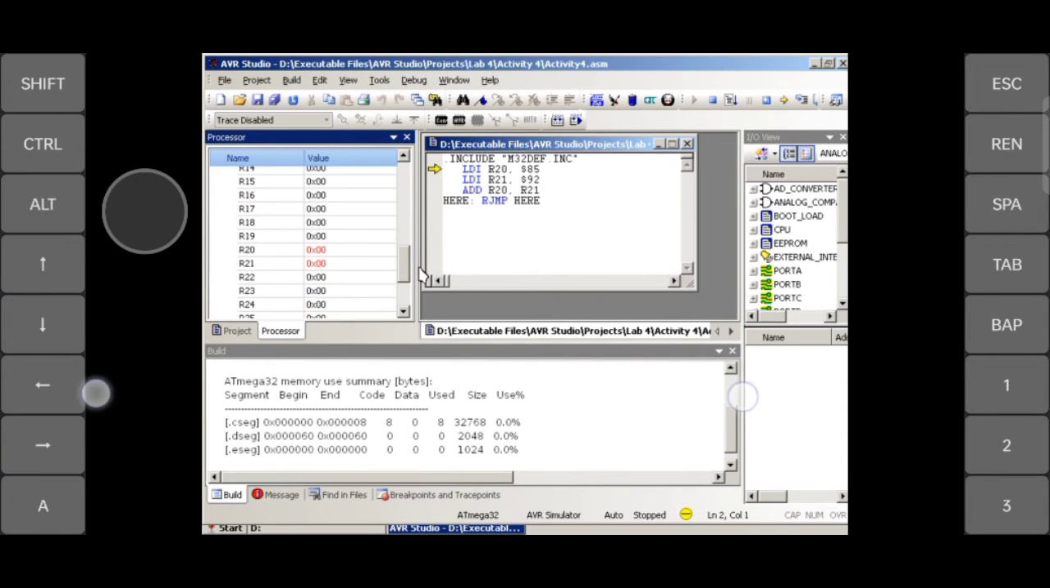So let's try to reset this one, and we will try to examine the registers to see if we are going to load the values and perform the add instruction. For the first single step, we had loaded the 85 and the 92, and after adding the values, we can obviously see that the value of R20 has been changed. And I think that's for the first problem. Let's proceed with the second one.